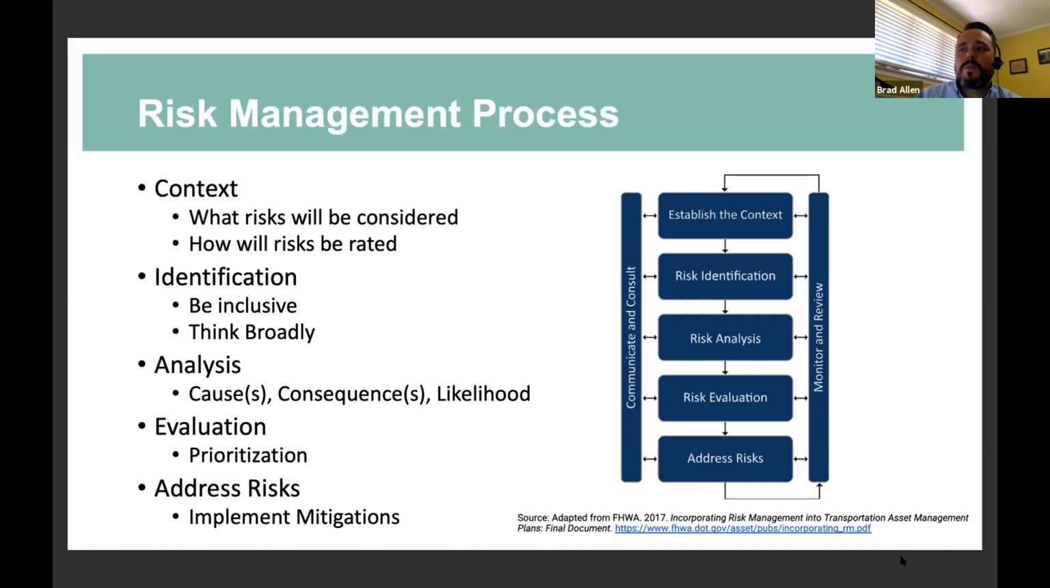As you move to risk identification, once you've set that context, be inclusive within the bounds of that context, and try to think broadly through all the potential areas of uncertainty and variability that could impact your asset management program or your assets themselves.